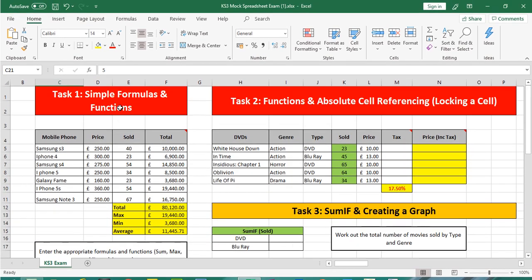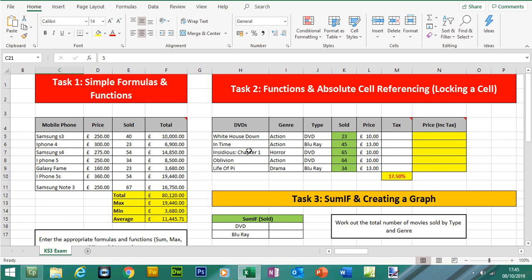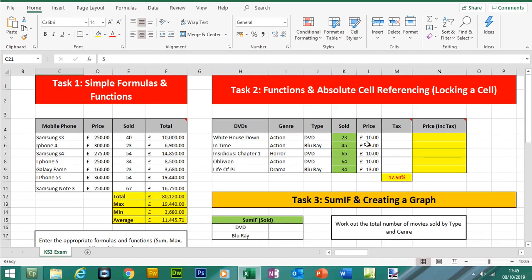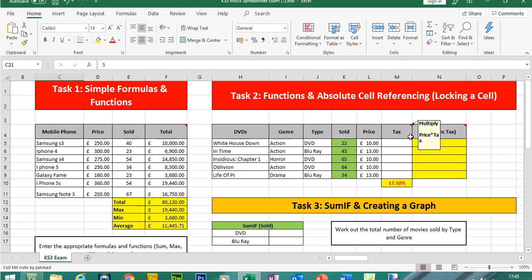Okay, so that was the first part, simple formulas and functions. Task 2, we're going to be looking at functions and absolute cell referencing, so locking a cell. So what we have here are DVDs. We have DVDs by different genre, type. This is the amount we sold. This is a price for each DVD.